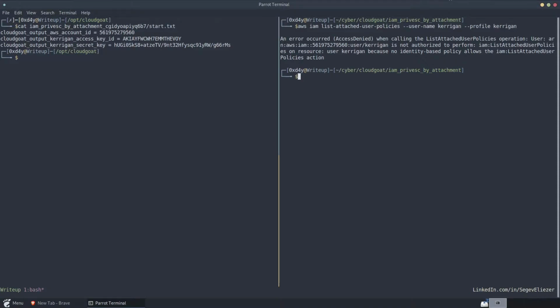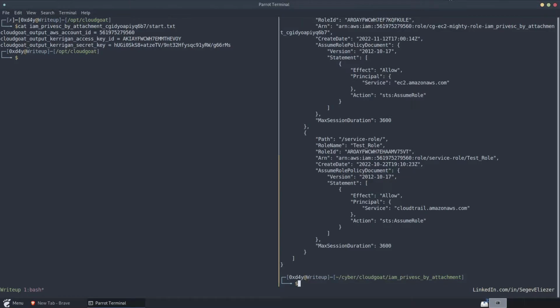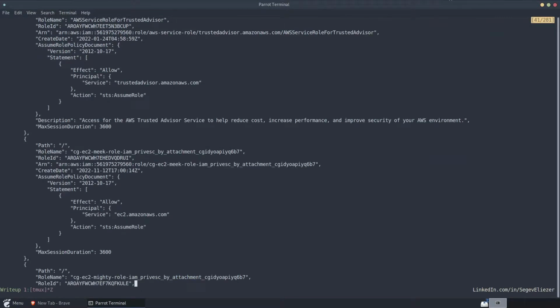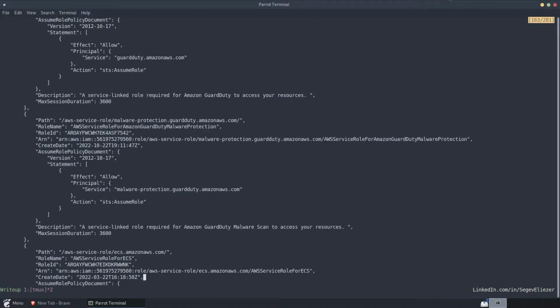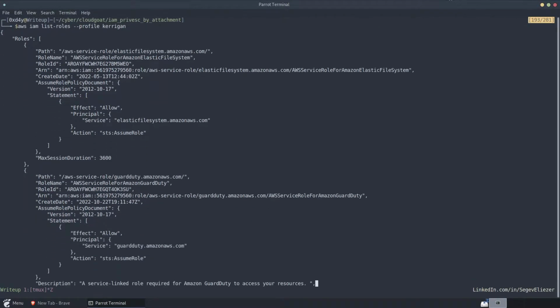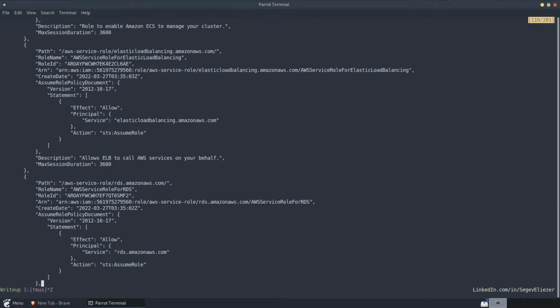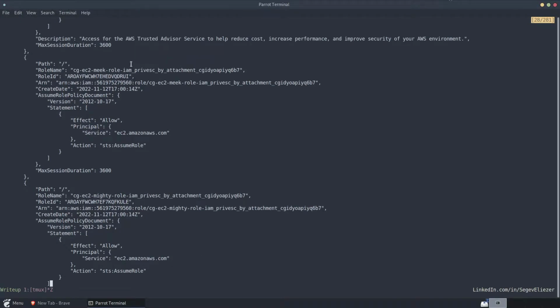Another thing that we can try is seeing if we can assume any roles. So we can list roles and provide our Kerrigan profile, and we see that these are the roles. There's a ton of roles here. I think there's 9 in total in my AWS account. But the interesting ones are the CG Meek role and the Mighty role. We can assume that the Mighty role has more permissions than the Meek role, just because of its name.